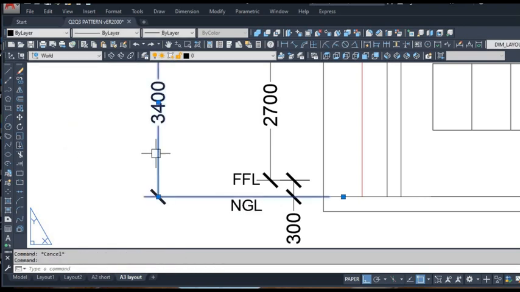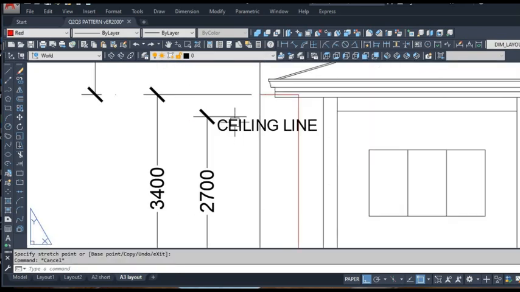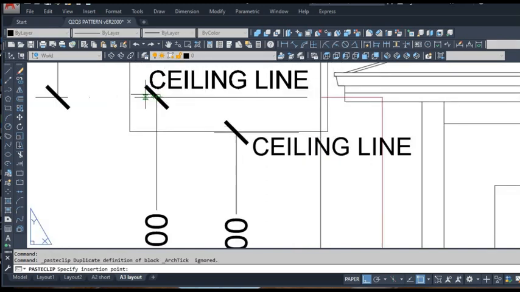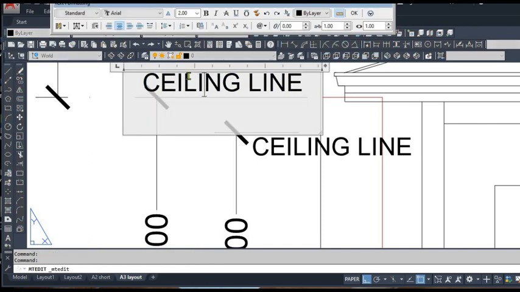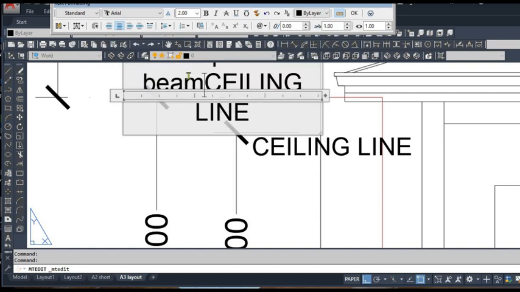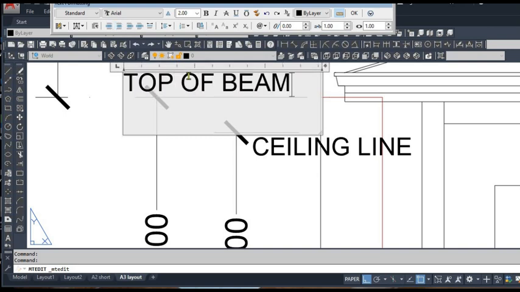Okay, tapos itong 3.4, pwede ko nang lipat dyan. Next. Now, this line is my top of beam, no? Ayan, so top of beam. Caps lock, top of beam.